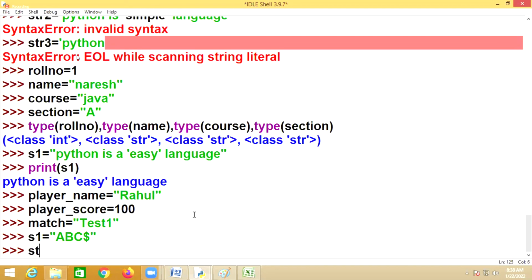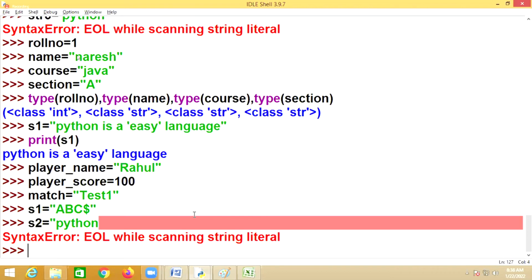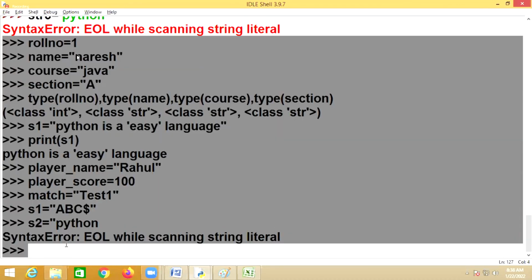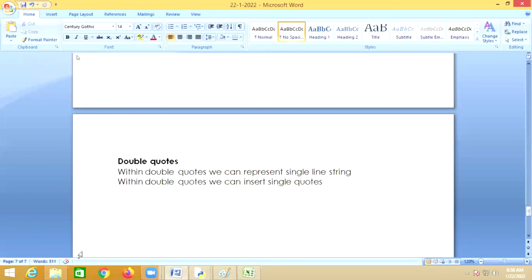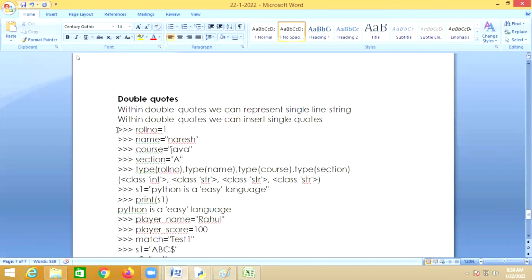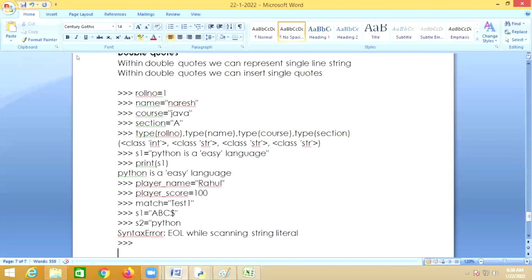But I can represent only a one line string. If I'm writing S2 equal to, within double quotes, Python, can I press enter and continue? Can I write a multi-line string in double quotes? No, I cannot write a multi-line string in double quotes. If I try to write a multi-line string in double quotes, which error is given? Syntax error. So I can represent only a string which consists of only one line.